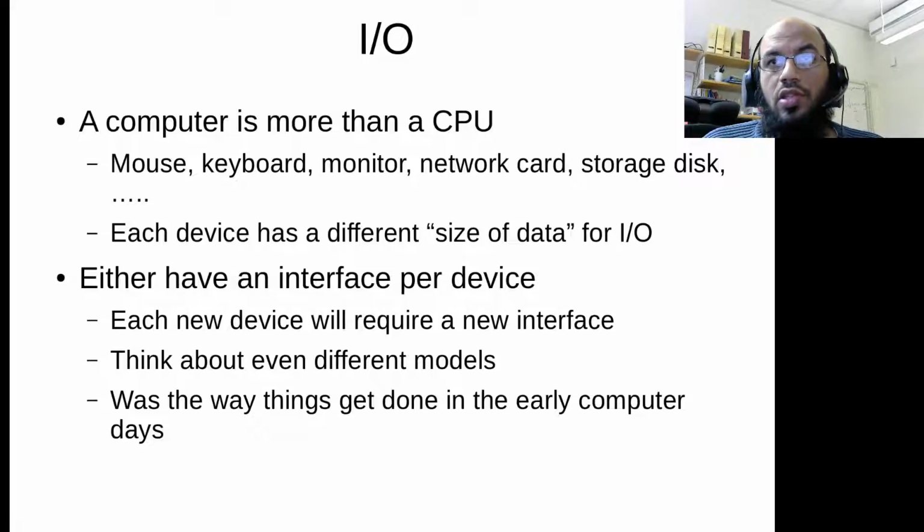So the size of data expected from the different I/O devices is very different. Basically my camera right now is recording videos, which are a few megabytes per minute, versus my mouse, which basically says that this is the differential movement between where the mouse was and where it should be. So they're very different in nature.